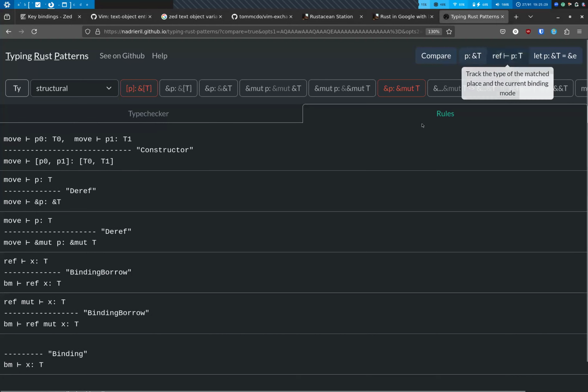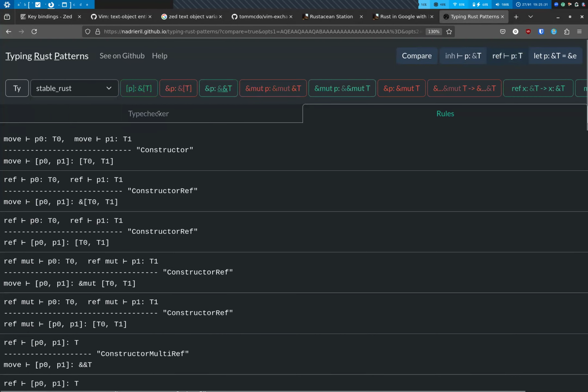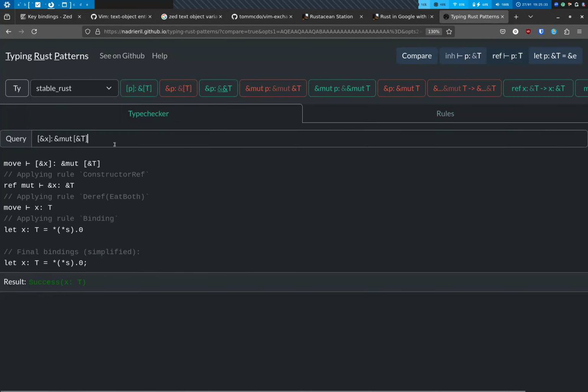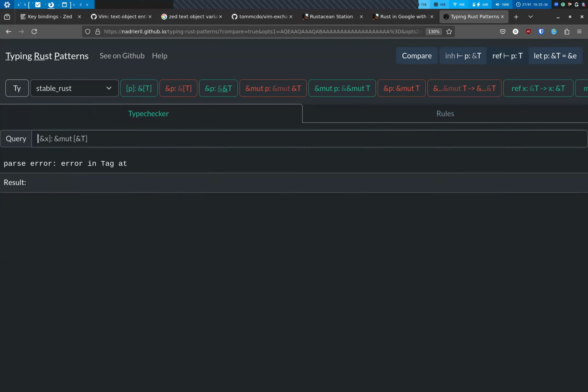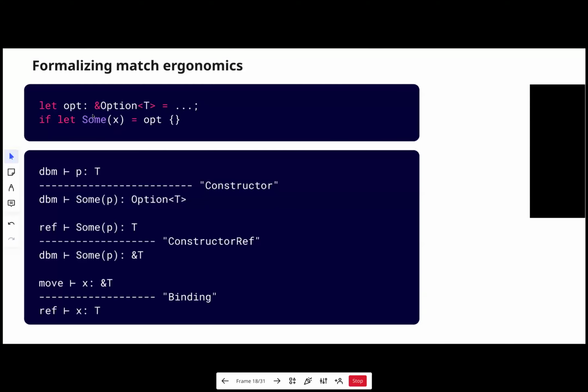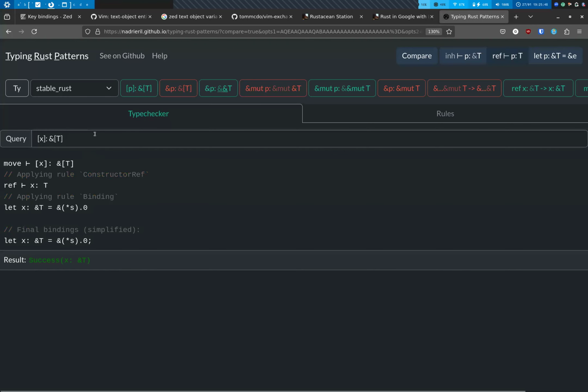All right, we're moving to this in stable Rust. The pattern we have is an X on type &T. So this is the equivalent of a Some X on type &Option<T>. As I said, I'm ignoring that, I'm using tuples everywhere. So the way it works is we start with binding mode move, and we have a constructor pattern. So that's the equivalent of a Some pattern on the reference type. Oh, I was doing 2 steps at once.